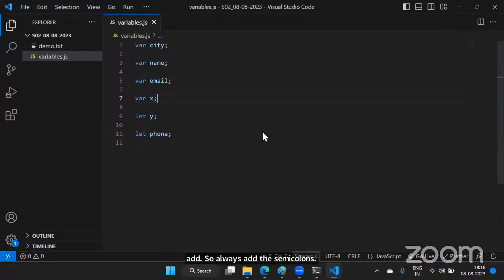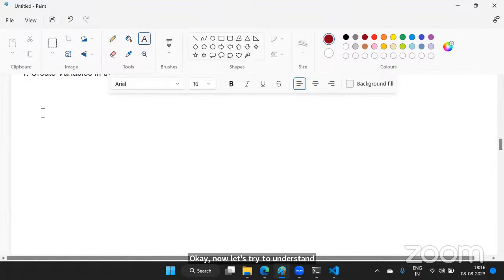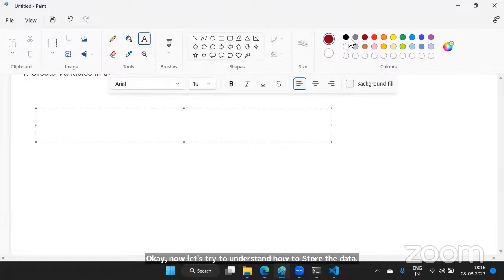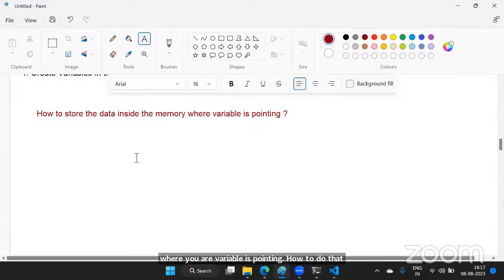Okay. Now let's try to understand how to store the data inside the variable. How to store the data inside the memory where the variable is pointing. If you want to store the data in the location where your variable is pointing, how to do that? It's very easy.